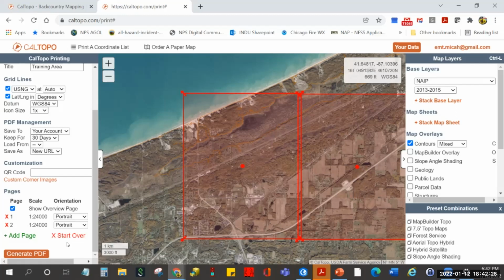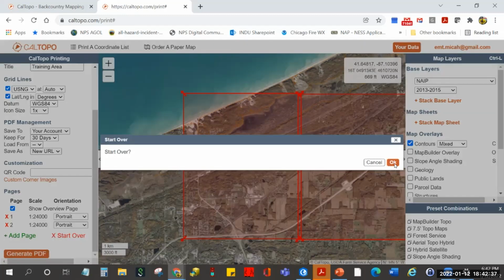Before SARTopo had an app, this is what we did. And I'll show you how real quick. I don't want to go too far down the rabbit hole. Okay, that answers my question. Let me hit start over.